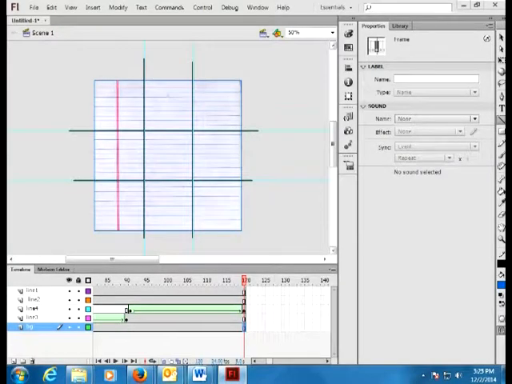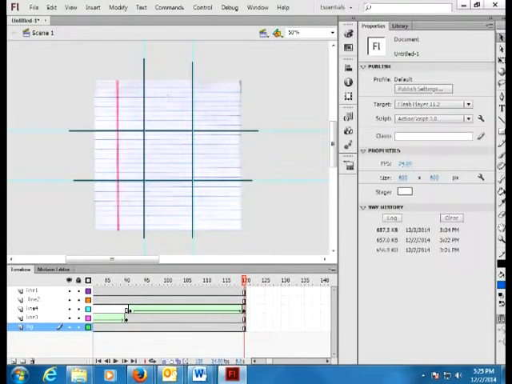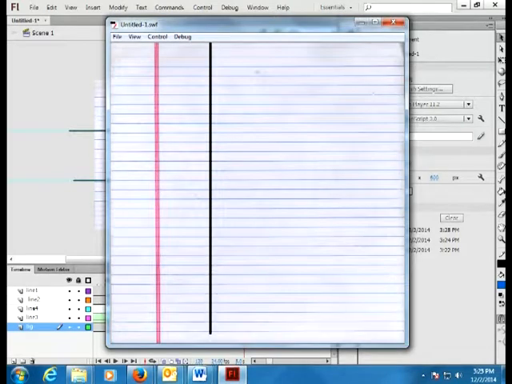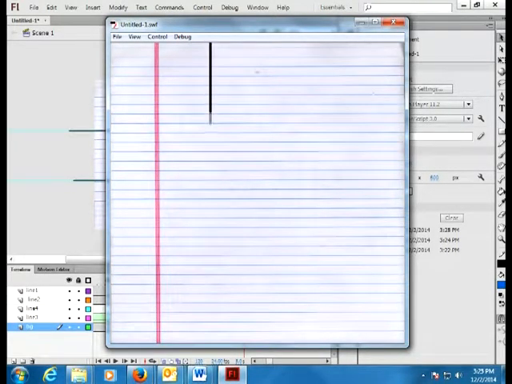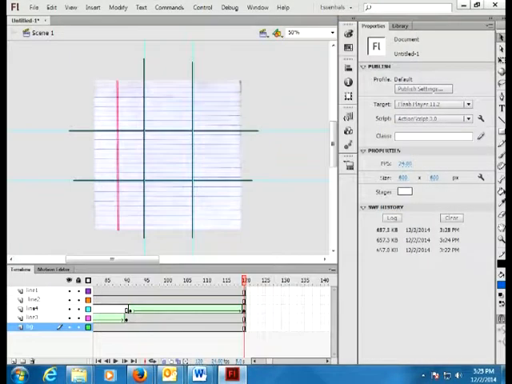Alright, so I finished my lines up, and if we check this out here now, here's what my project looks like so far. All my lines get drawn, and they all stay there, and then it repeats. Okay, so now I'm ready for my X's and my O's.